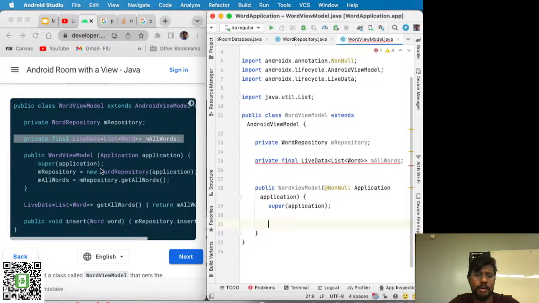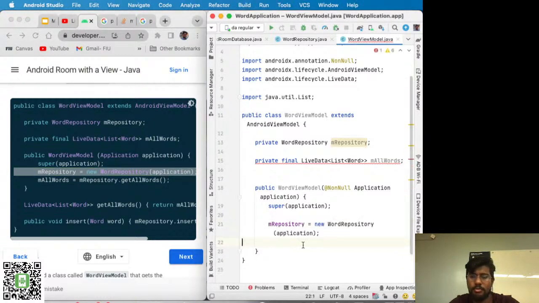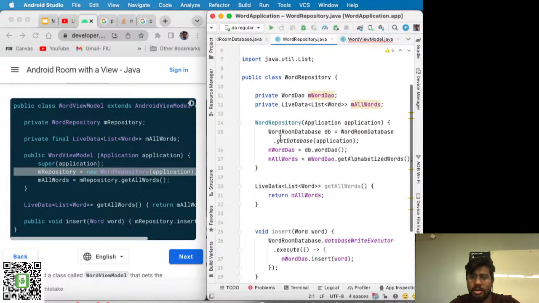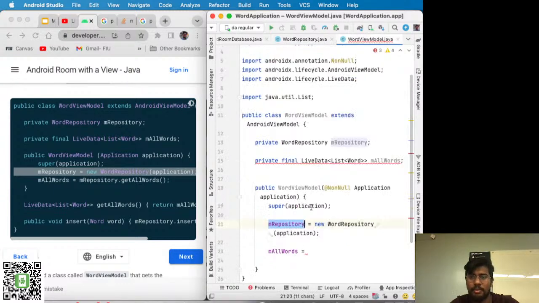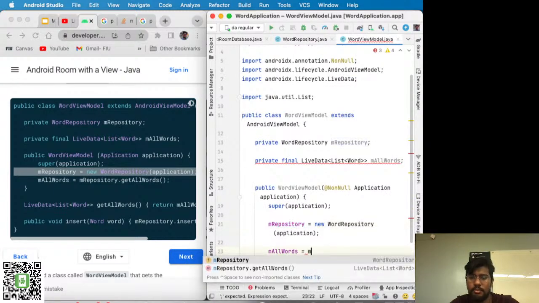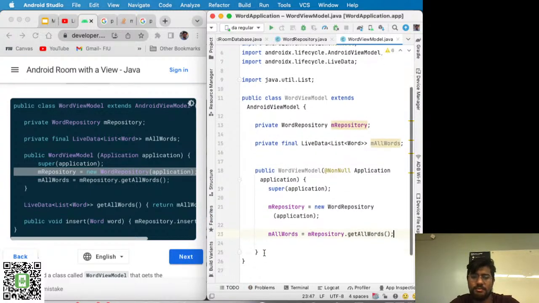Now we will give our repo a value of creating a new application, and then the value of all words will be exactly as it was from here, right? In WordRepository, you can get all words, so we'll be referencing that method there. So repository.getAllWords, and that's it for that.